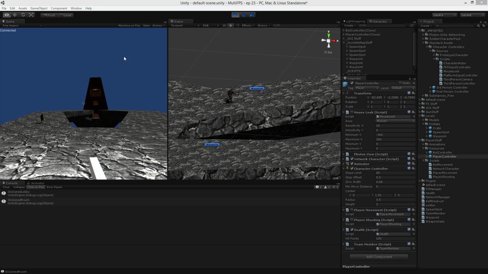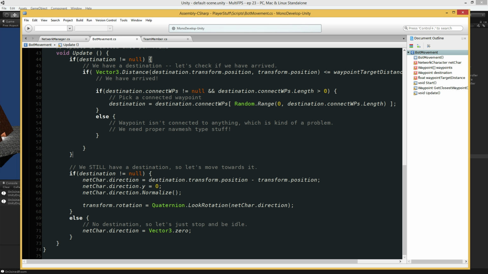I have made a little bit of a change between episodes. When I start playing, it'll automatically spawn a bot just to save myself a couple of steps, because we've got a lot to cover this episode. So let's go ahead and pause, and we're going to open up our bot movement code over here.